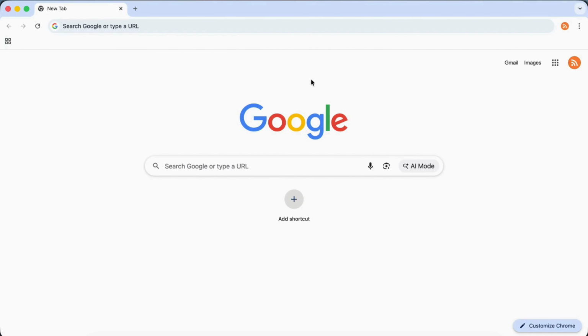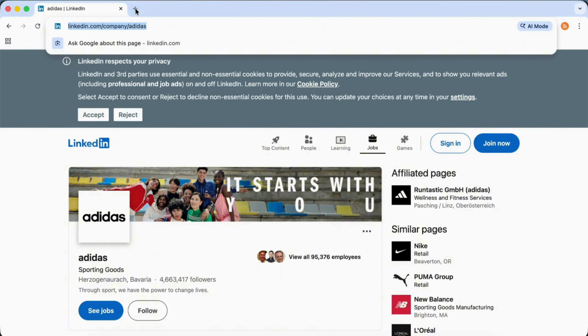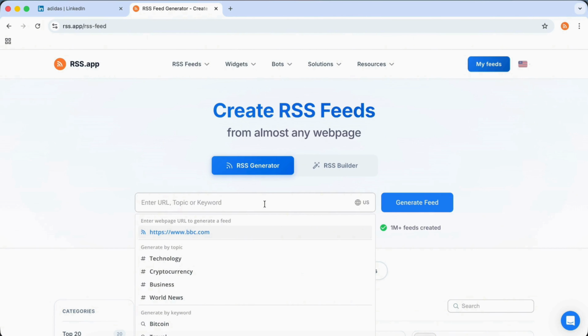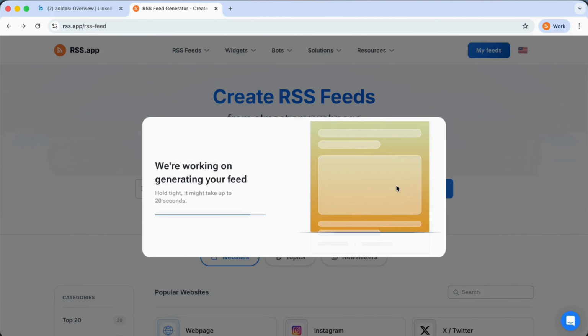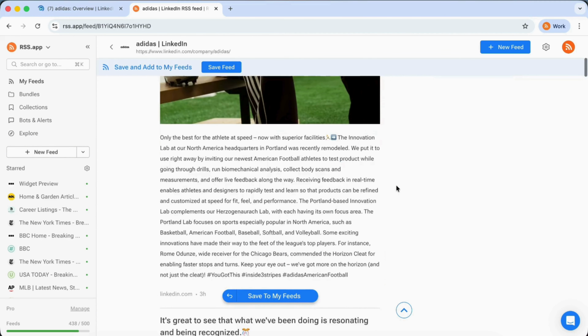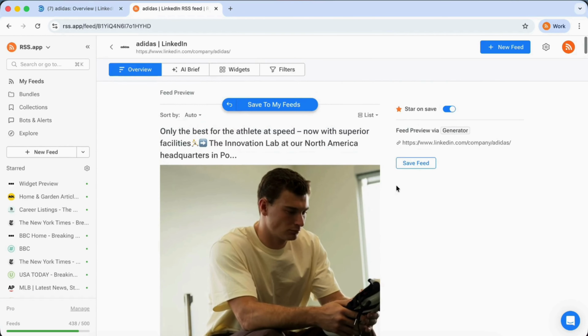Start by opening your RSS feed or any web page you want to summarize. Then, copy the URL and go to RSS.app. Paste it into the RSS generator and click Generate. RSS.app will extract the latest posts and turn them into a structured feed that updates automatically according to your plan's refresh rate. Save the feed.